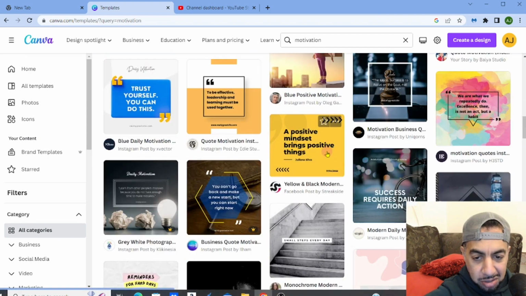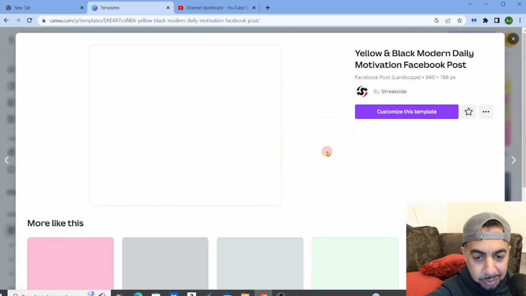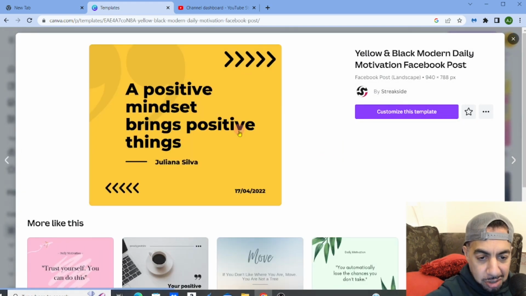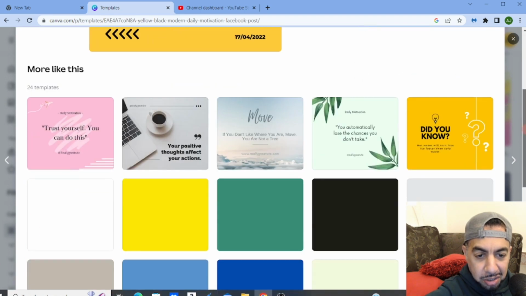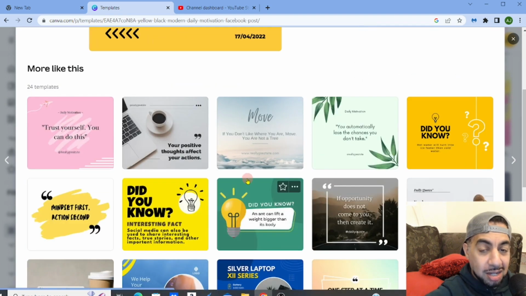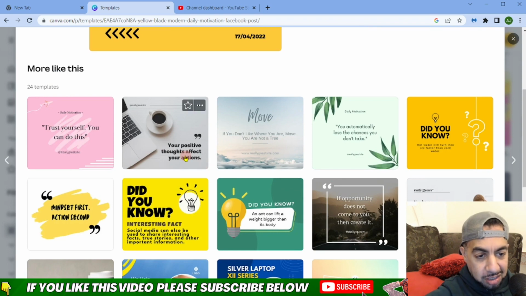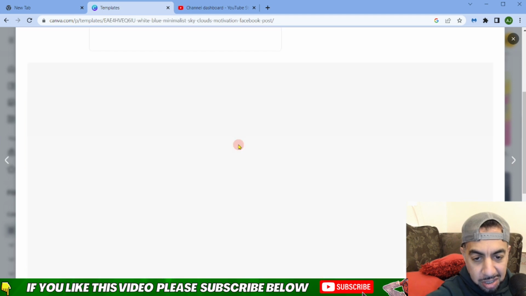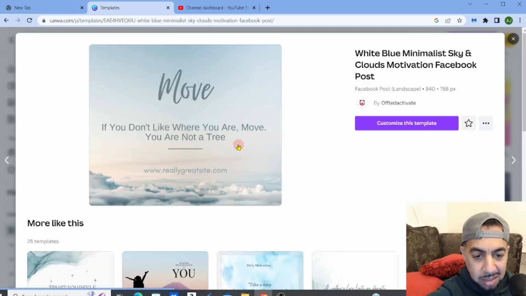If I just click on this one, for example, which is quite basic, look at this one. A positive mindset brings positive things, and then from here, you can see other ones that are similar, because obviously you clicked on it. It's like they just say more like this. So I might choose, let's say I like that kind of sky theme. It looks quite nice, you know.